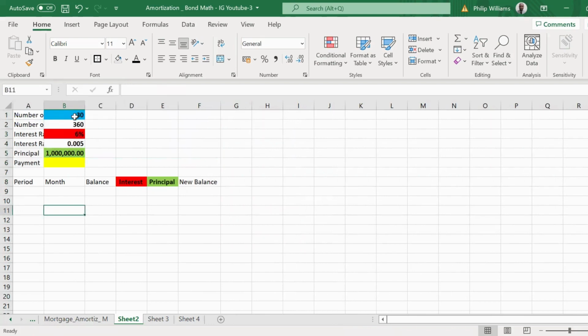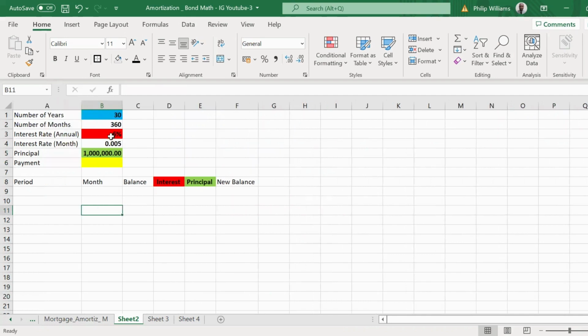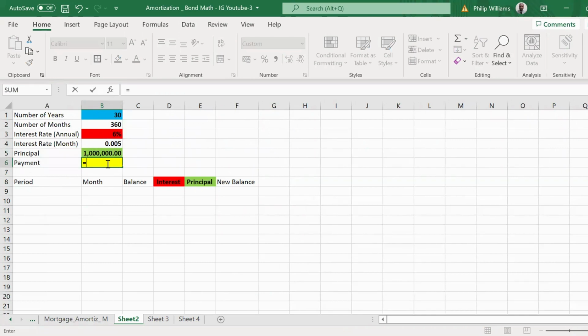So remember, what you know is you have a 30-year mortgage, 360 payments, the 6%, the monthly interest is the 6% divided by 12. This is the amount that you're borrowing. How do you come up with this payment number? How do the bankers do it? So simple. In this box here, you're going to put the equal sign PMT, that's the formula, open brackets.